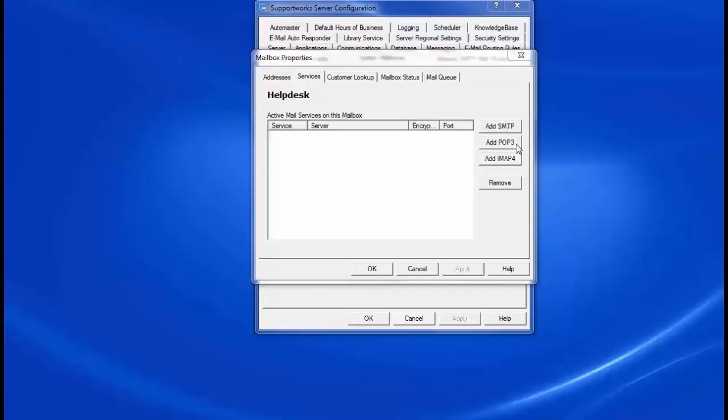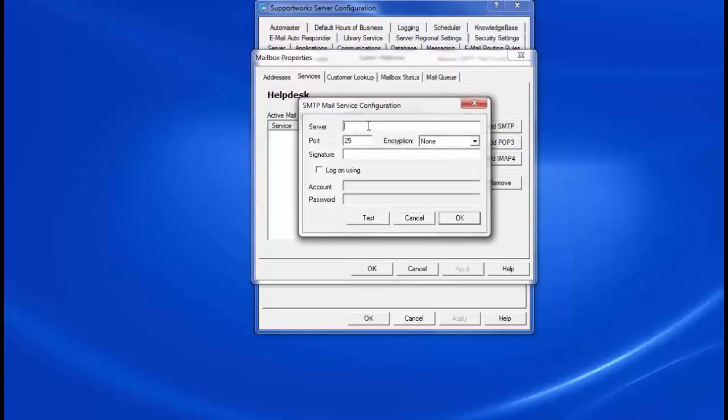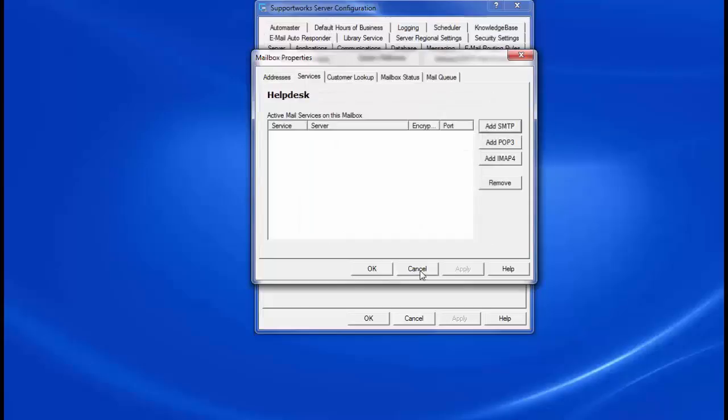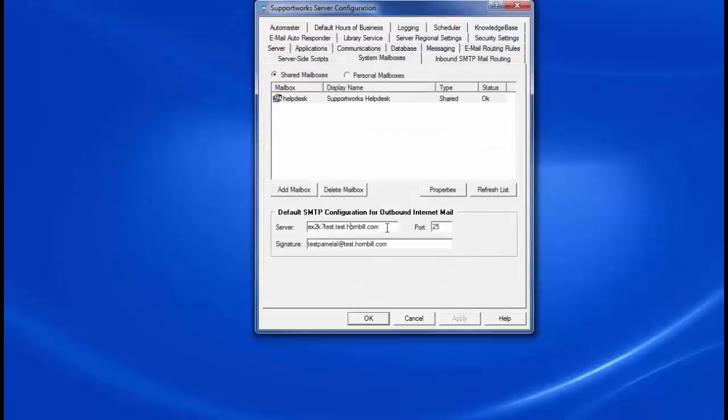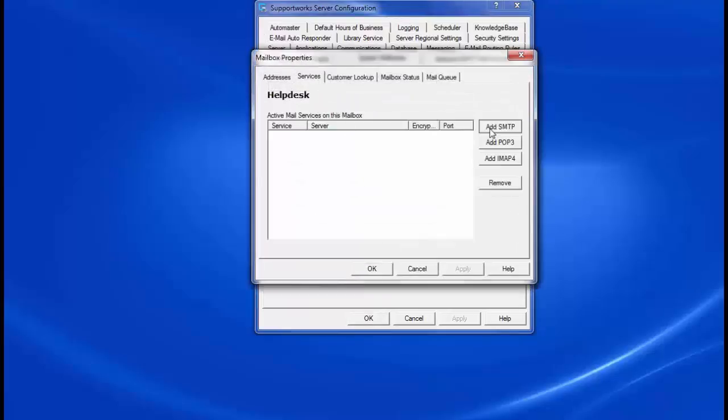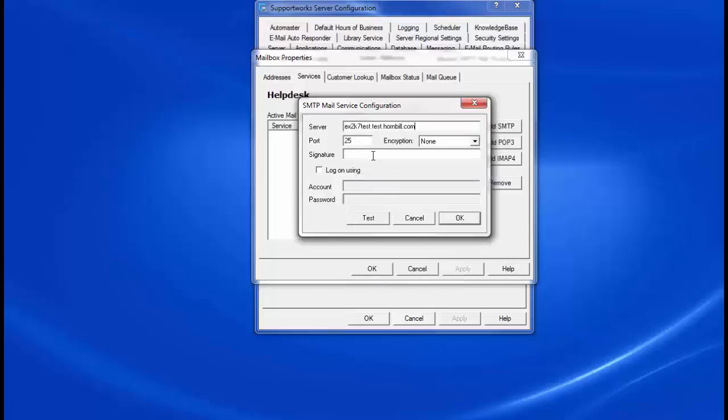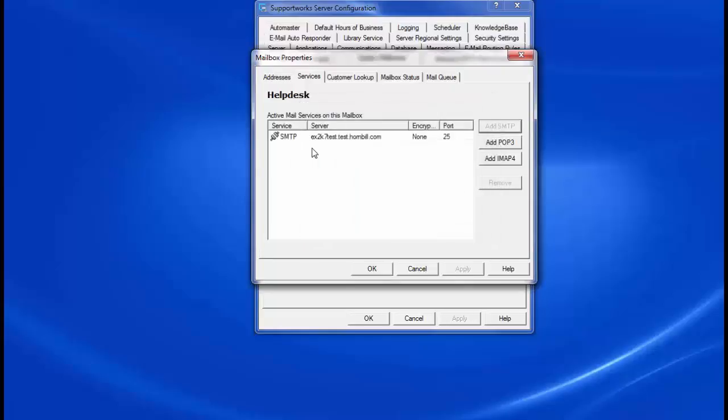In order to set up SMTP, I'd click on Add SMTP and get the server name that I initially specified and paste it there. So I'll just go back to the server configuration and just copy the entire server name and just paste it there. Then I'll have my email address as my signature. And I'll be able to test this. If I OK it stays there.